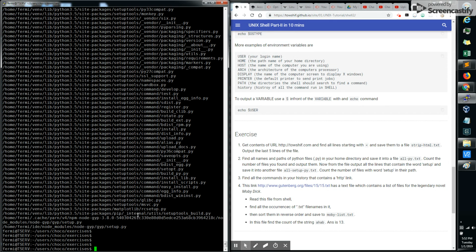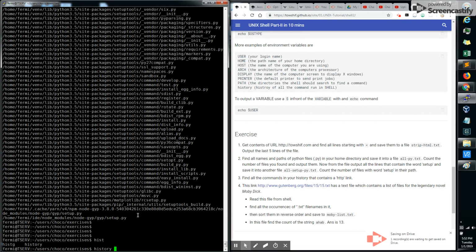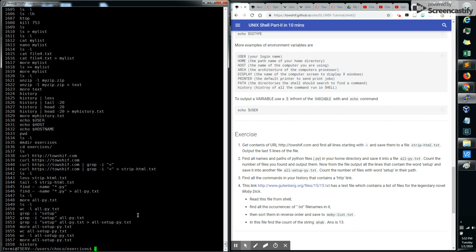If we type in history, it will show me all the commands that I have used in the last 1600 commands. Right now it's 1600. And what I will do is pipe it and do a string search. So what is a string search? We use grep for string search, with ignore case, and then we will do HTTP.